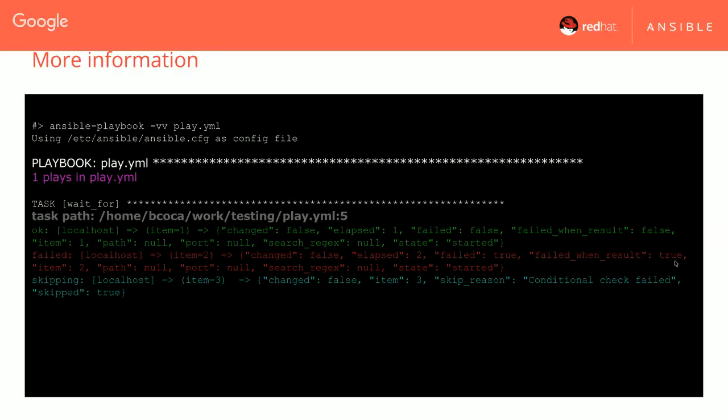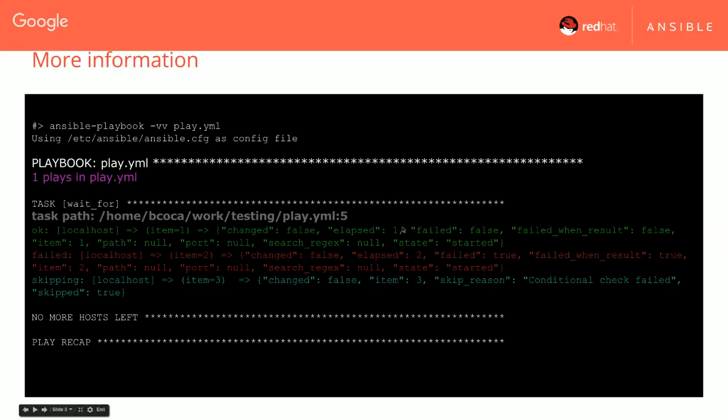And the same thing with skip. I have a when item not equals 3. So when the item equals 3, it'll skip, and it will now give you the skip reason: the conditional check failed. And most of the other information is the same as before. But as you see, we've tried to make it as informative as possible, give you what you need, and let you control how much information you want through the verbosity levels.